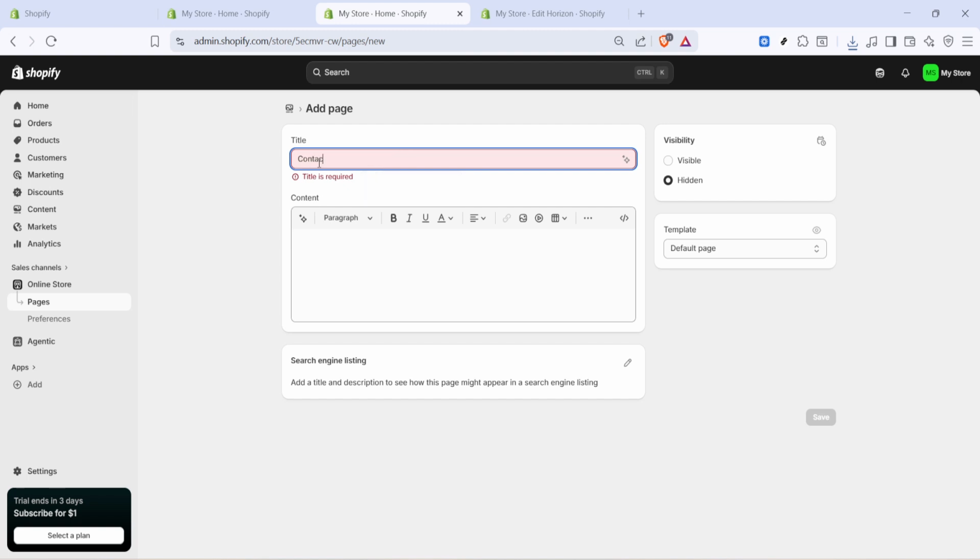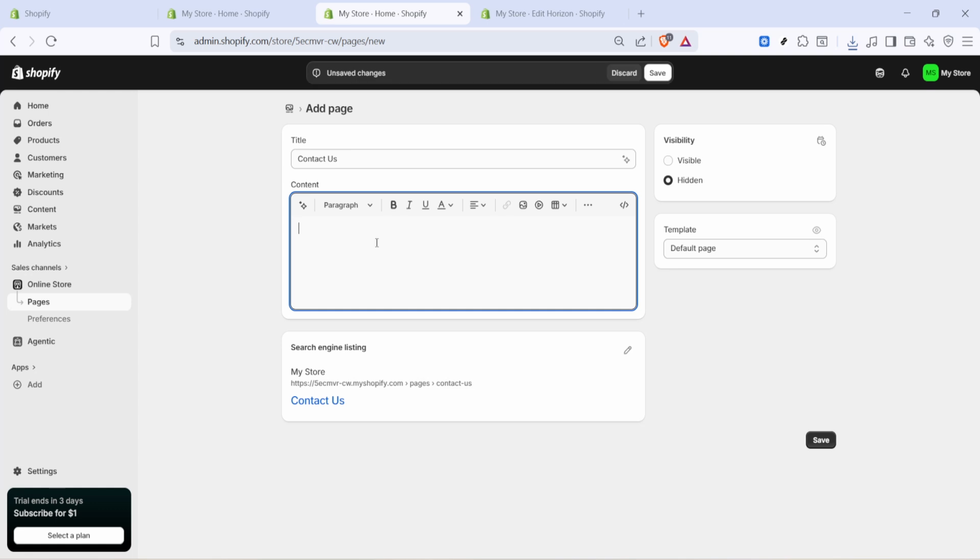A straightforward title helps customers understand what they'll find on the page, and it keeps your store's navigation easy to scan. Avoid long phrases or special characters that might look messy in headings.